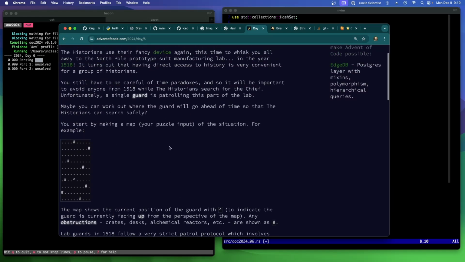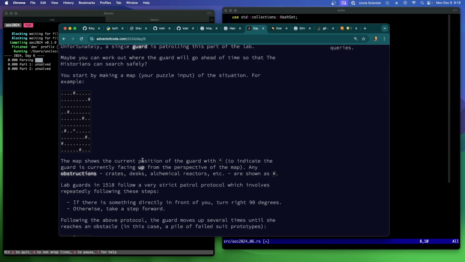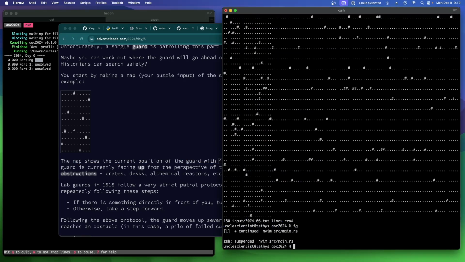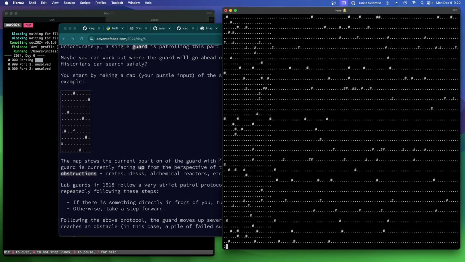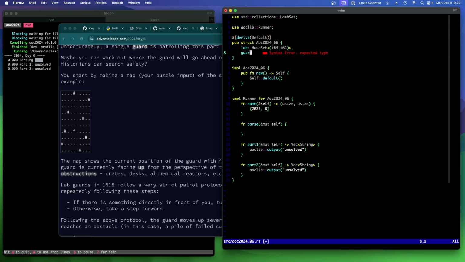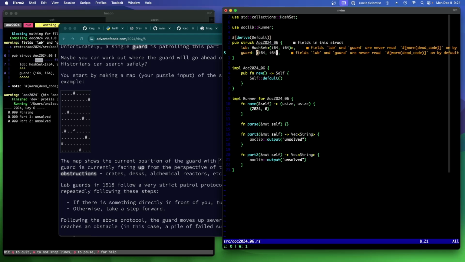It just said there was a single guard. The map shows the current position of the guard with an up arrow to indicate the guard is currently facing up. Let me take a look at the input. Is there a caret? There is. And there's no greater thans, or less thans, or V's. Okay. So interesting. So the guard is going to be at an I64, I64. That's the guard's start position.